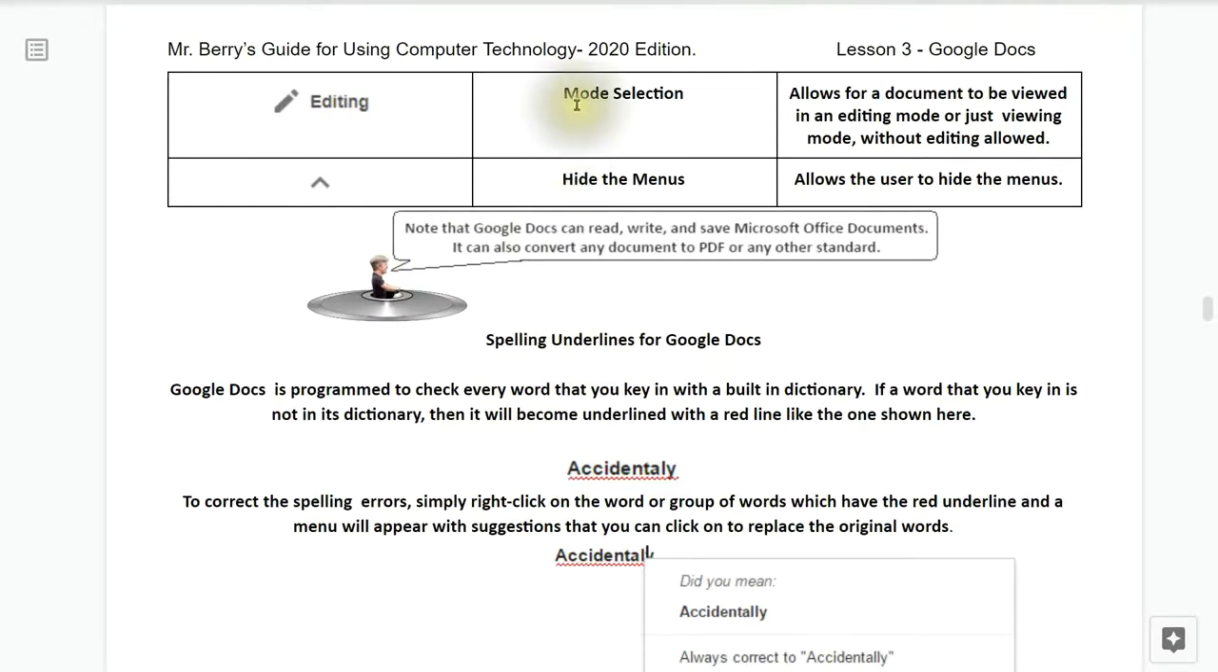We have editing, which is the editing mode, allows the document to be viewed in an editing mode or just viewing mode without editing allowed. Then we have hide the menus, allows the user to hide the menus. Note that Google Docs can read, write, and save Microsoft Office documents. It can also convert any document to PDF or any other standard.